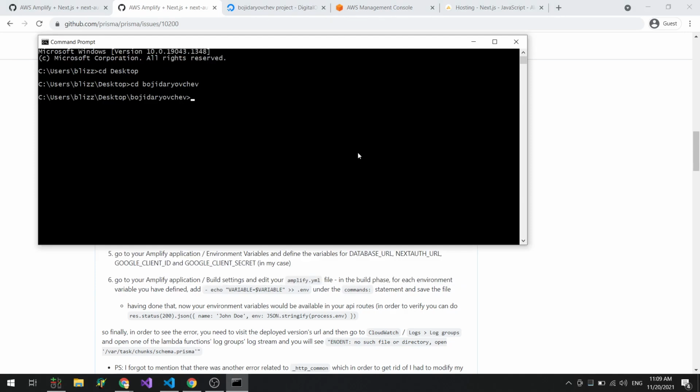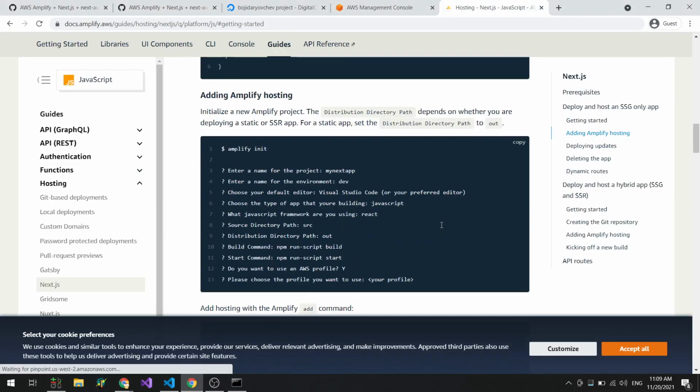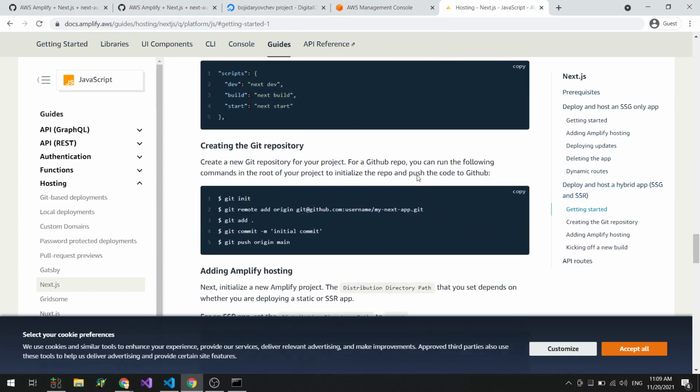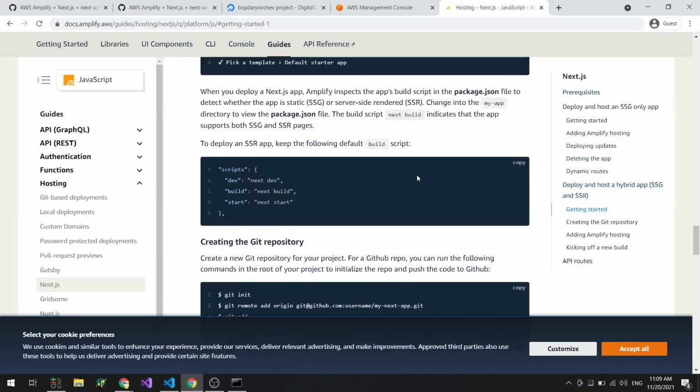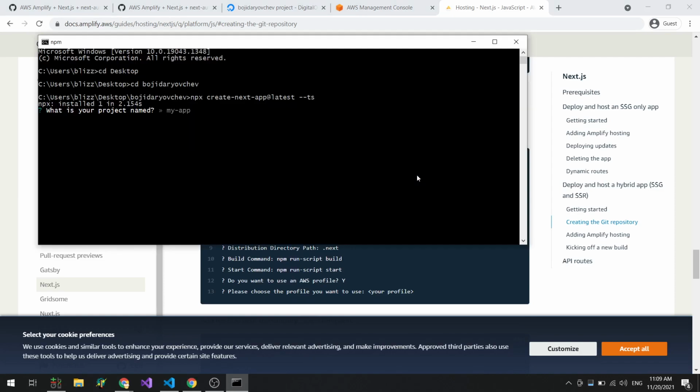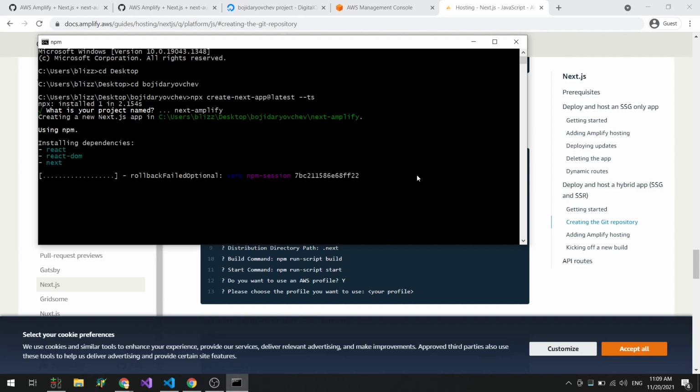So the first thing we're going to do, we're going to create a Next application using this command. And we're going to actually follow the steps from here. All right, yeah. Let's create it, next-amplify. And now create-next-app is going to scaffold a TypeScript-based Next application using the latest versions, the latest dependencies, and so on.